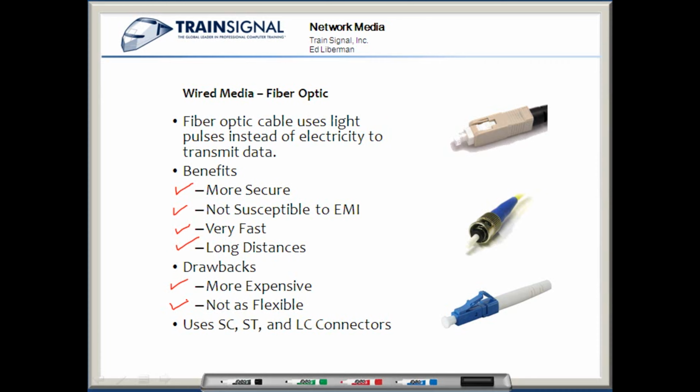Now, the other thing about not as flexible is the actual termination of the cable, the actual connecting, the plugging in, the actual configuring of how cables are going to run through things. Well, that's not as flexible either. And so that's why it costs more to hire somebody to install fiber optic cabling for you.